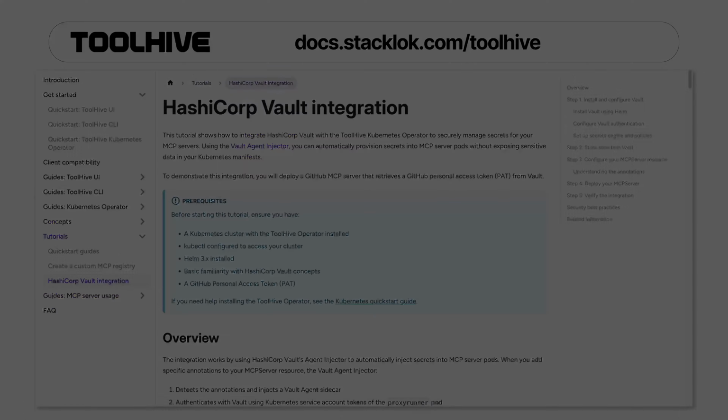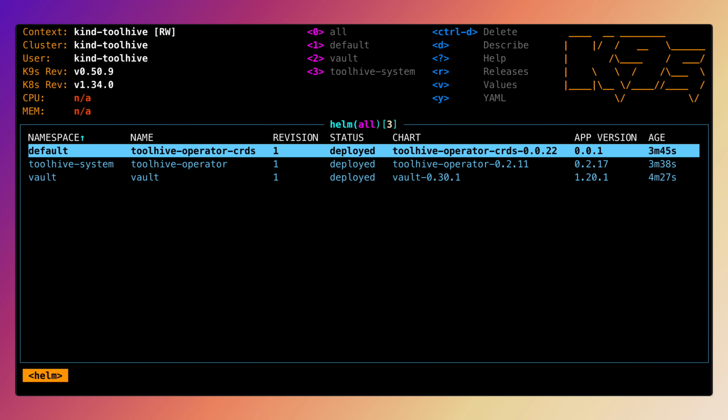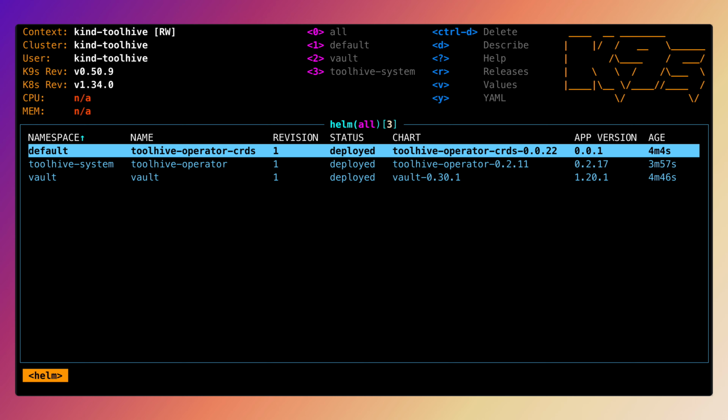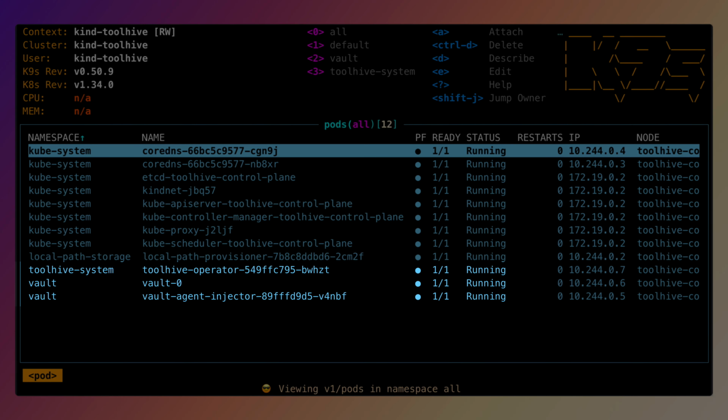Let's dive in. Here I have a Kubernetes cluster already running on my laptop using Kind, with Vault and the ToolHive operator already deployed using their Helm charts. If we look at the pods in the cluster, we can see the main Vault pod, the Vault Agent Injector, and the ToolHive Operator pods are all up and running.